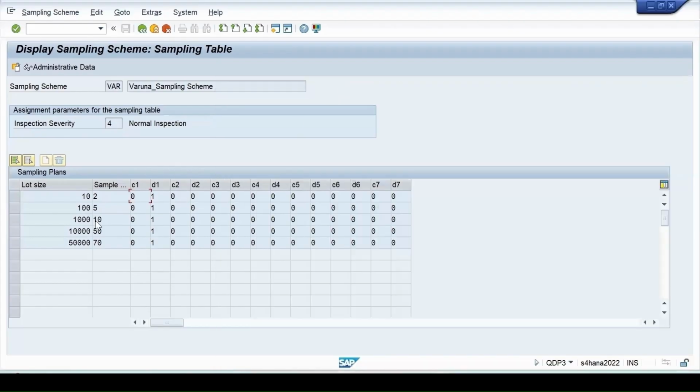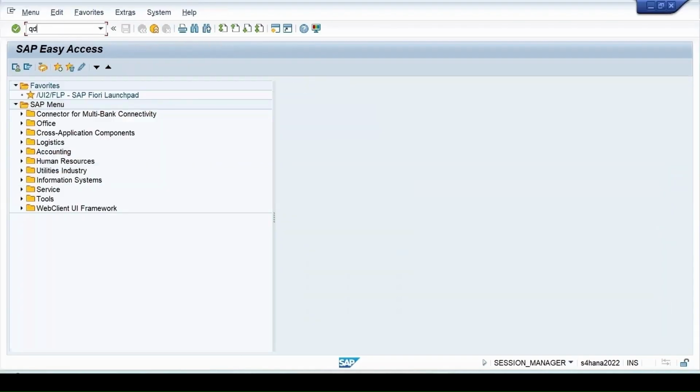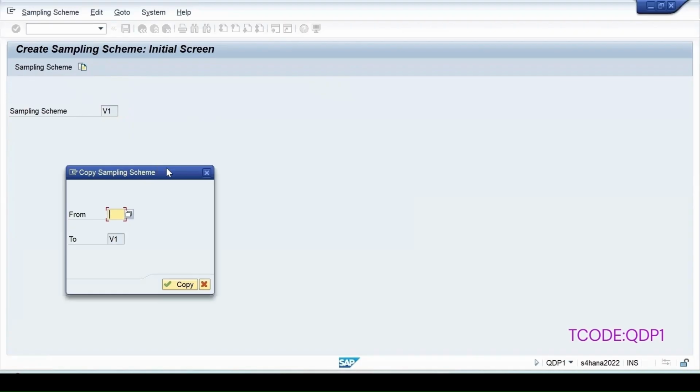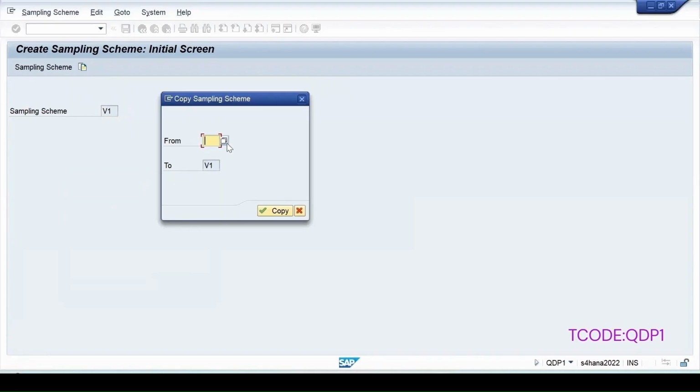Let's create a new one and we can assign it in the sampling procedure. To create a sampling scheme, we use the T-code QDP1. Press the enter key. Let's keep the name as this. I can create a sampling scheme using reference, so a copy as option is there, so that I don't have to create the whole chart and I can specify from which I want to copy it. So I'm selecting the same sampling scheme I have just shown you. Copy from this to this and click on copy.